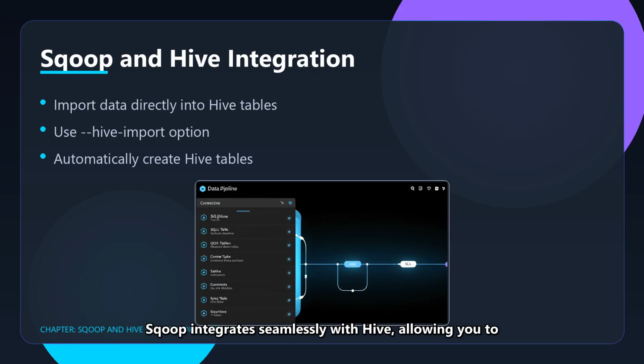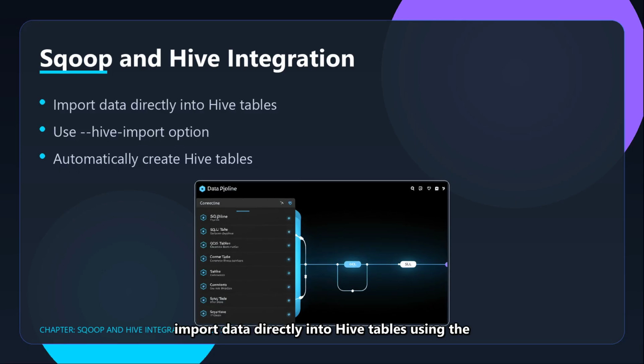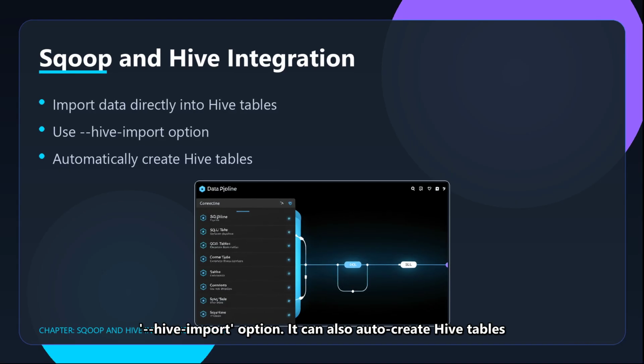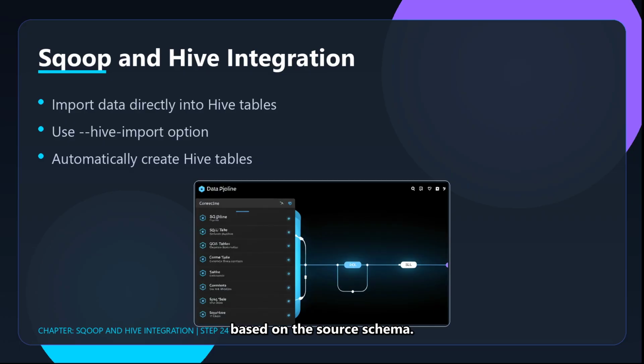Sqoop integrates seamlessly with Hive, allowing you to import data directly into Hive tables using the Hive import option. It can also auto-create Hive tables based on the source schema.